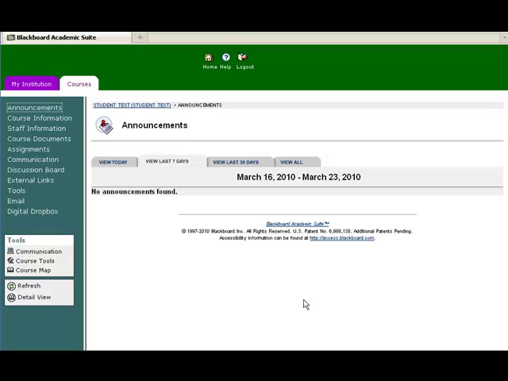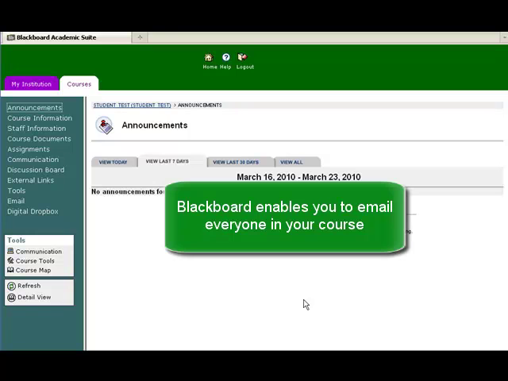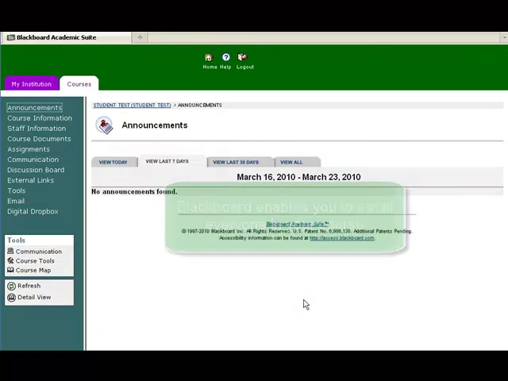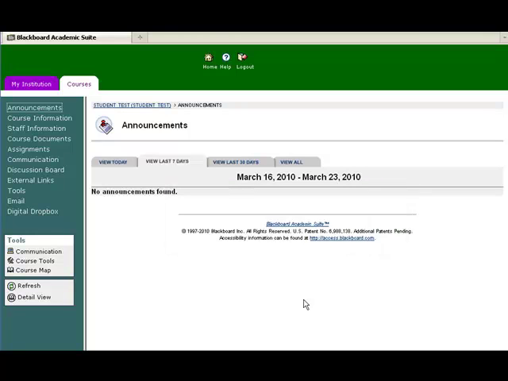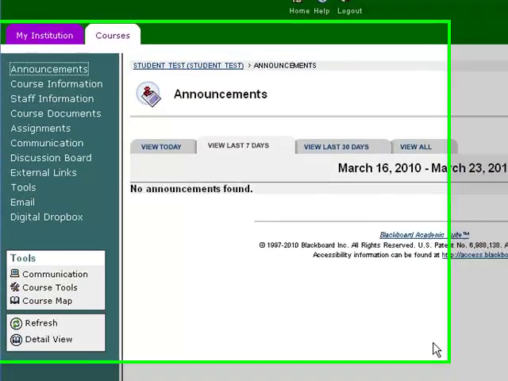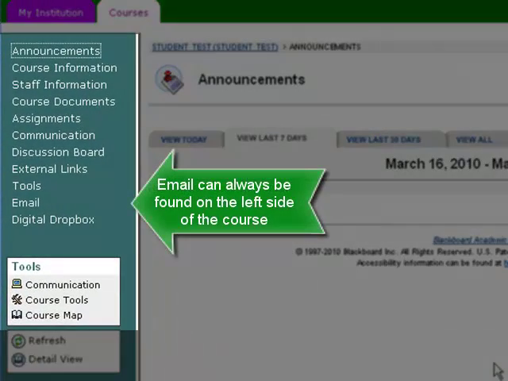When you are using Blackboard for a course, you have the ability to email your instructor and other students in the class right from the Blackboard course. There are a couple different places that you might be able to do this. Both of these places are located on the course navigation menu, located on the left side of the course.